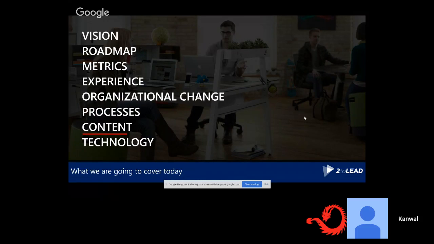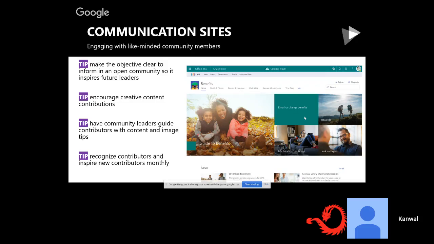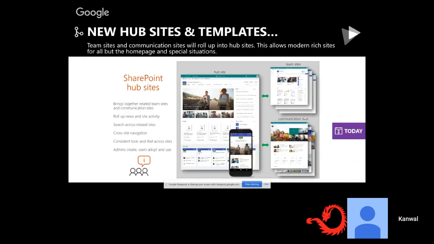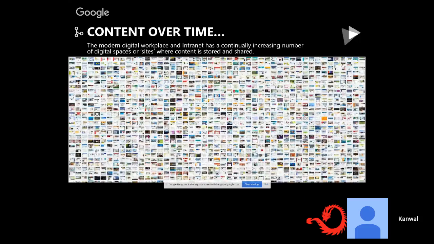From a content point of view, just make sure you, as content owners, have clear focus on when to use a team site, when to use a communication site, and when to use hub sites as well. Because if you don't, content over time is going to become a bigger and bigger sprawl.